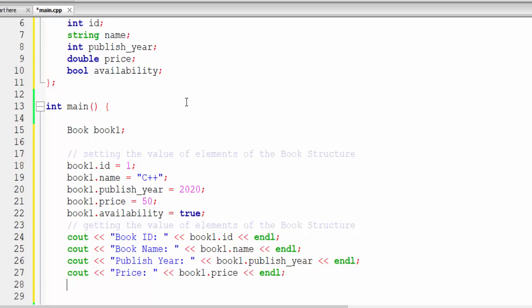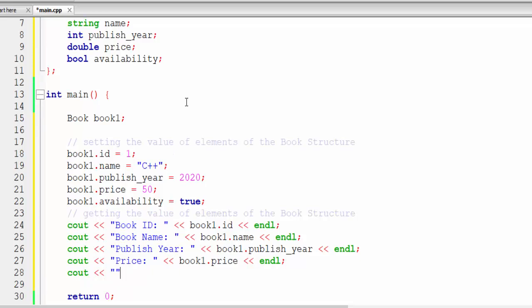and after that we will print the availability. So we'll say availability, and we will call book1 dot availability.